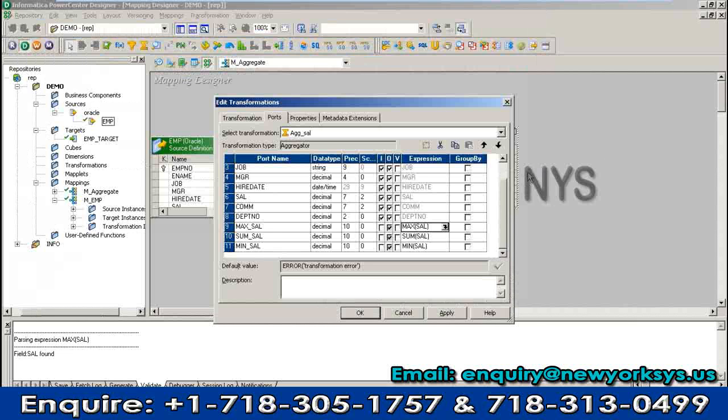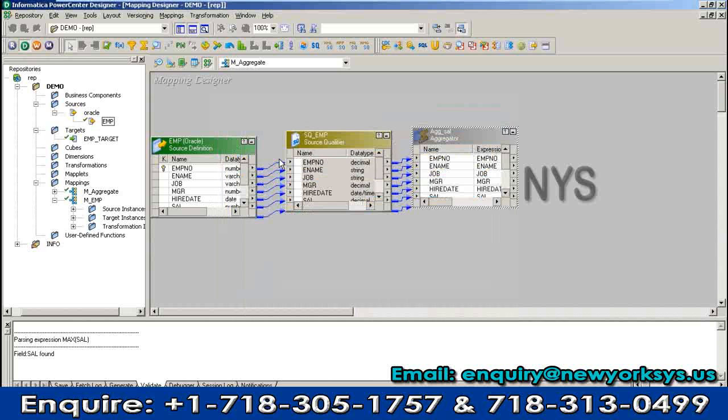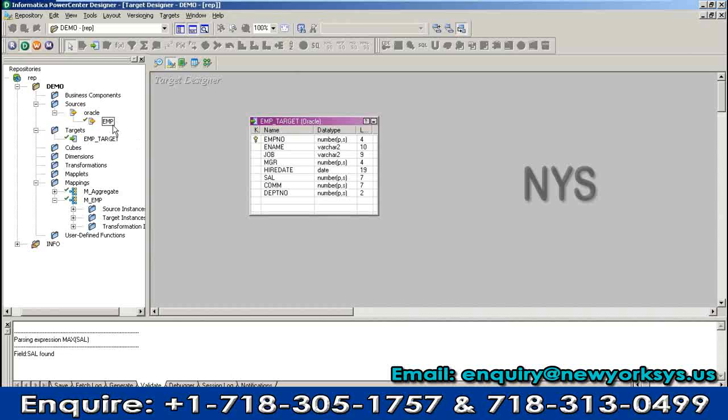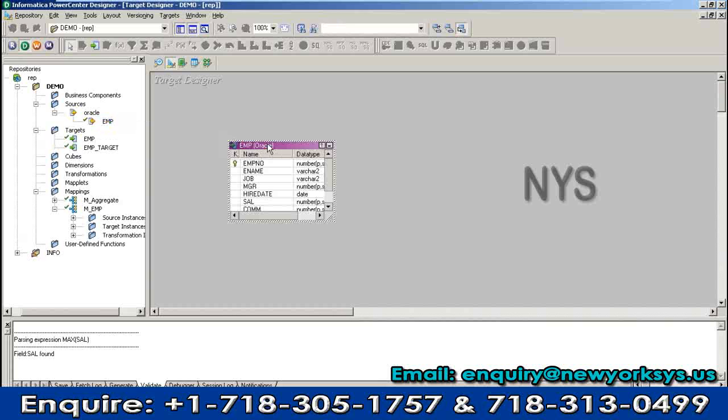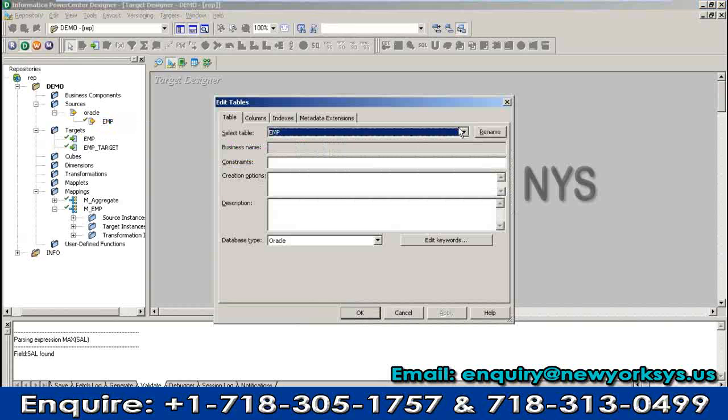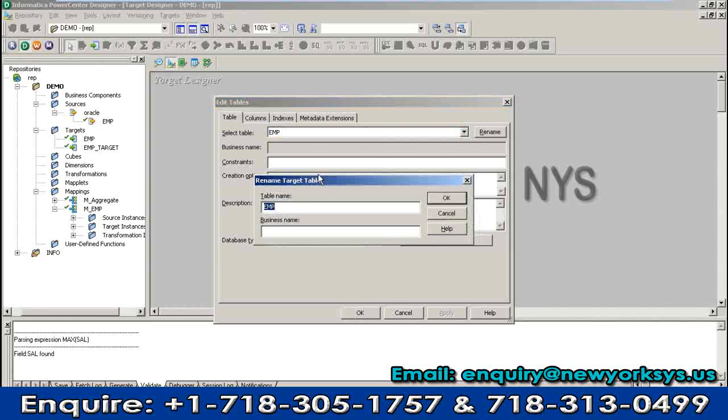So in the same case, we have the group by here, right? On which port do you want to perform the group by? I'll give the department number port, right? Okay. Apply, okay. And I'll take another target for this. Underscore add.